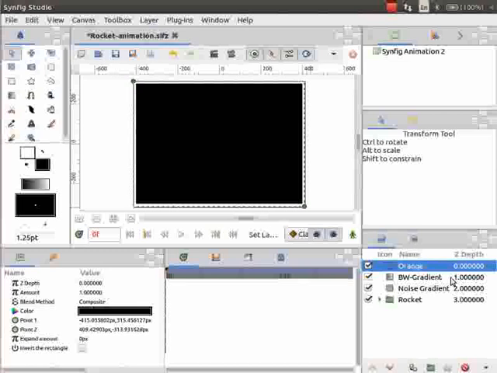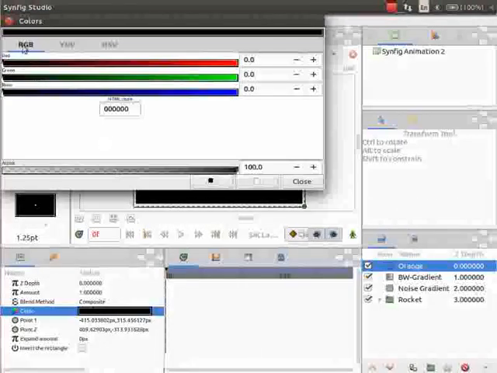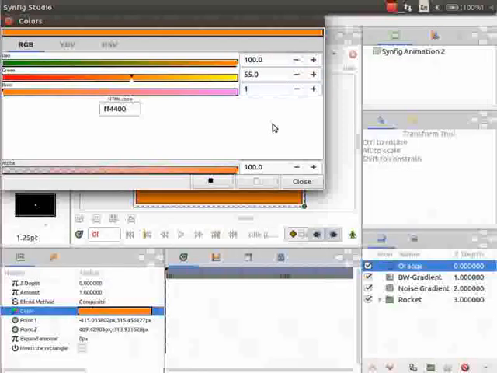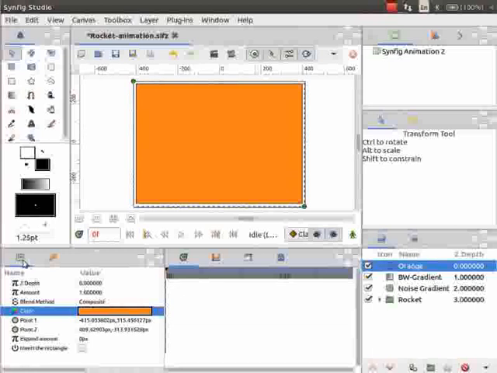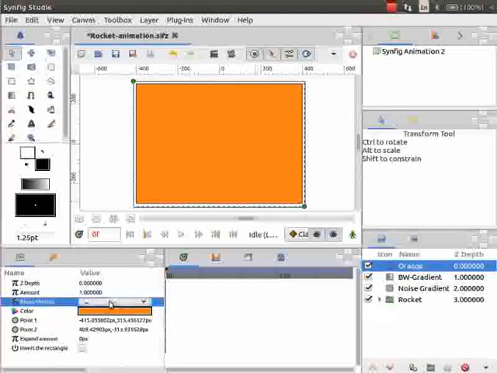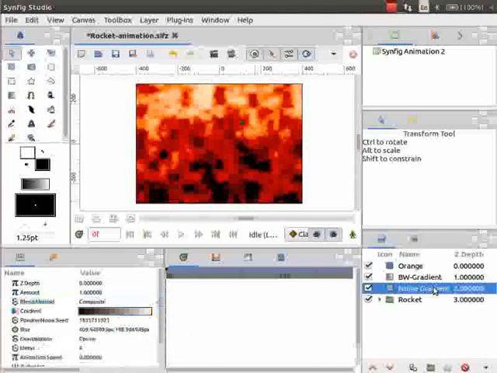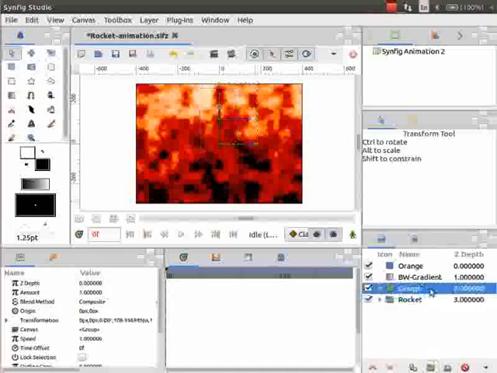Now let us change the color of the rectangle to warm orange. In the Parameters panel, click on the Color parameter. Change the RGB values to 100, 55, and 10 respectively. Close the dialog box. Again in the Parameters panel, change the Blend method to Color. Group the Noise Gradient layer. Change the name to Moving Base.